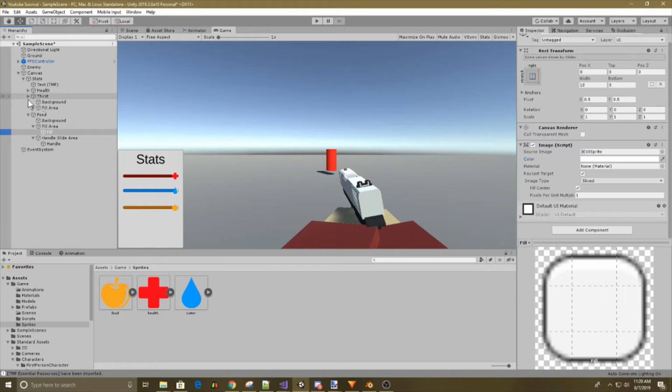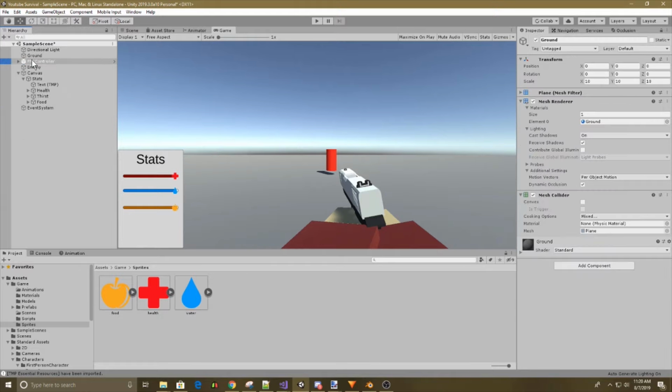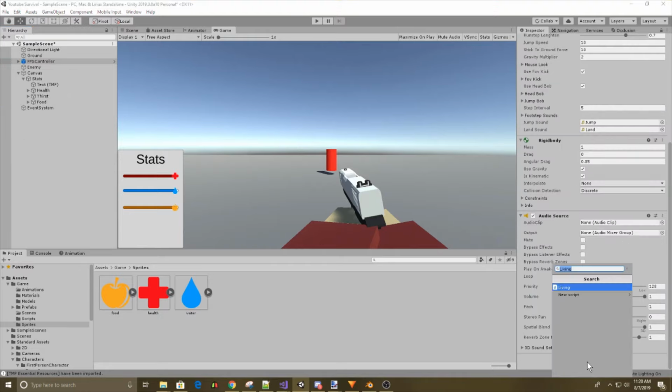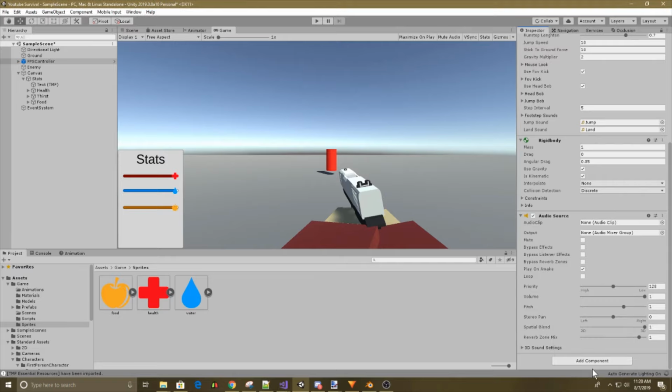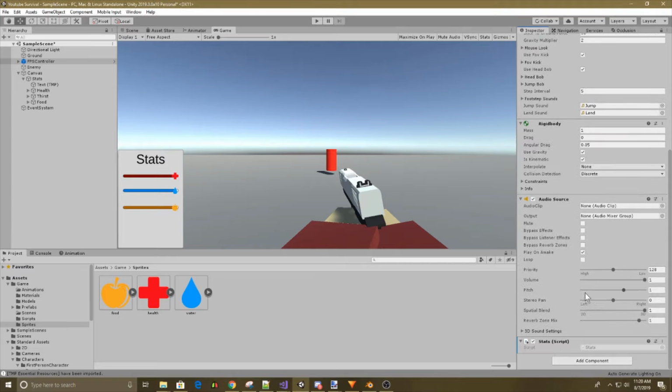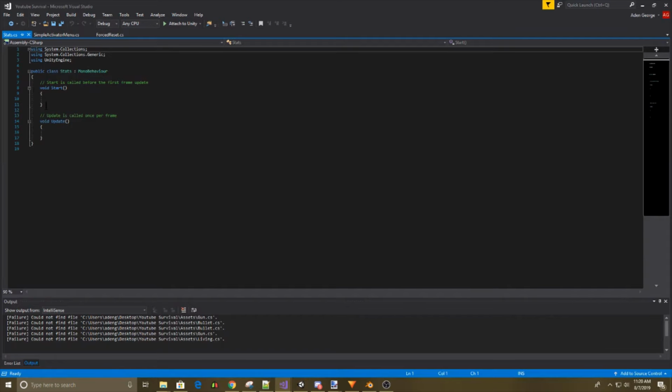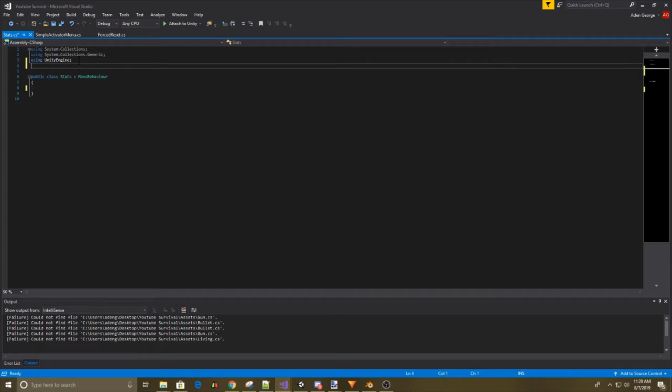Now let's make these stats script. So let's click on FPS controller here, and then let's click add component, and let's do stats. New script, create and add. So that's gonna add our script, and then here let's double click our stats script to open it. Alright, cool. So we need to add a few things. So first of all, at the very top of the script, we're gonna add using UnityEngine.UI.